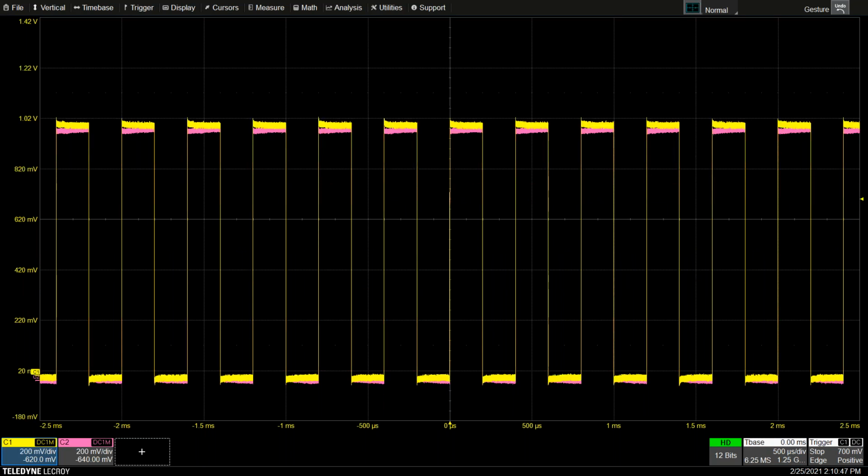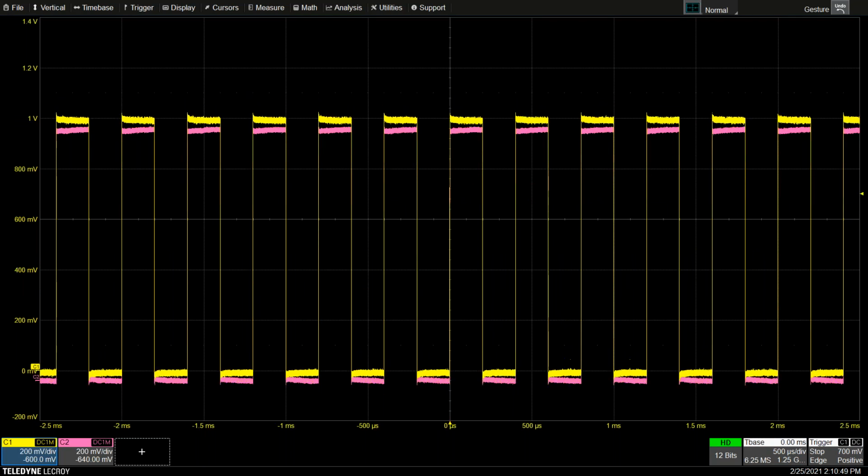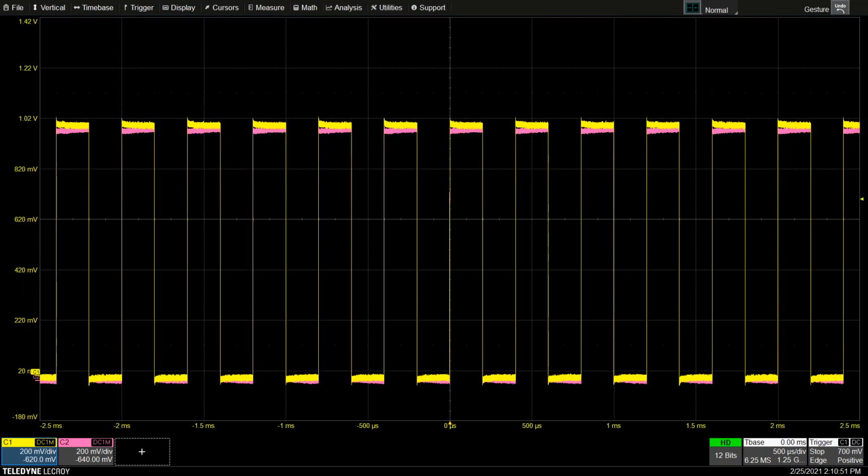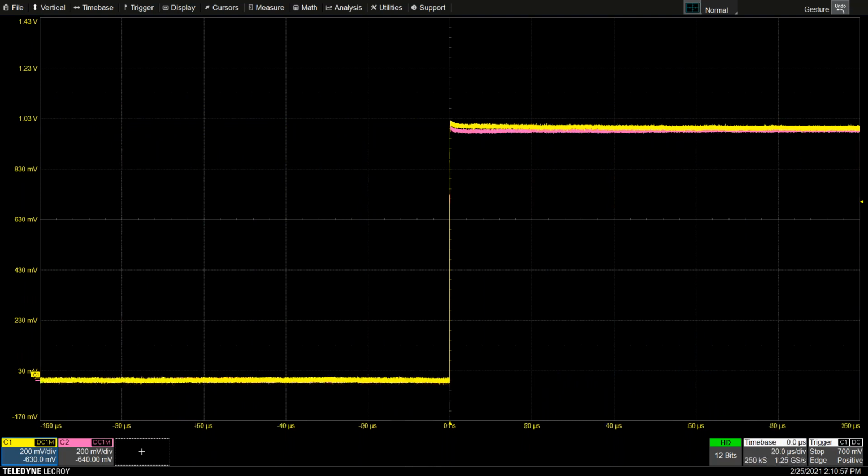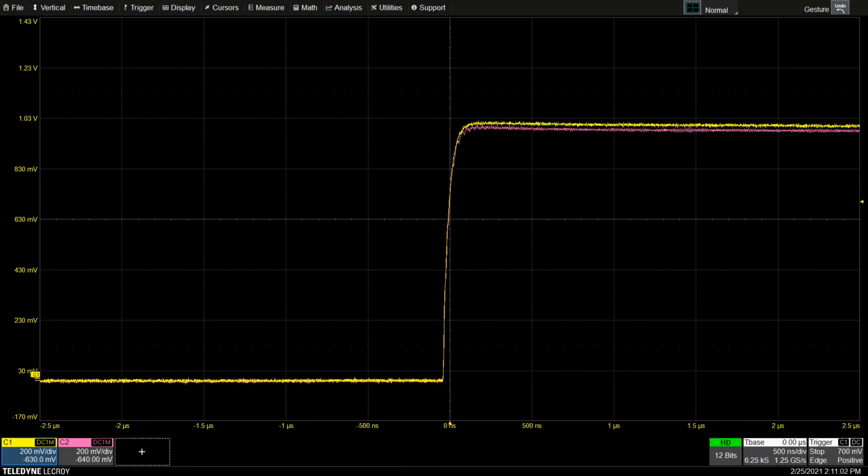And let's now expand this. Look at the noise on this signal compared to channel 2. And when we zoom in on this, let's take a look at those in a little bit closer detail. By the way, if you look down in the bottom right, I am at 500 nanoseconds per div now at 1.25 gigasamples per second. And each of these waveforms have 6.25 kilosamples of memory to define that.